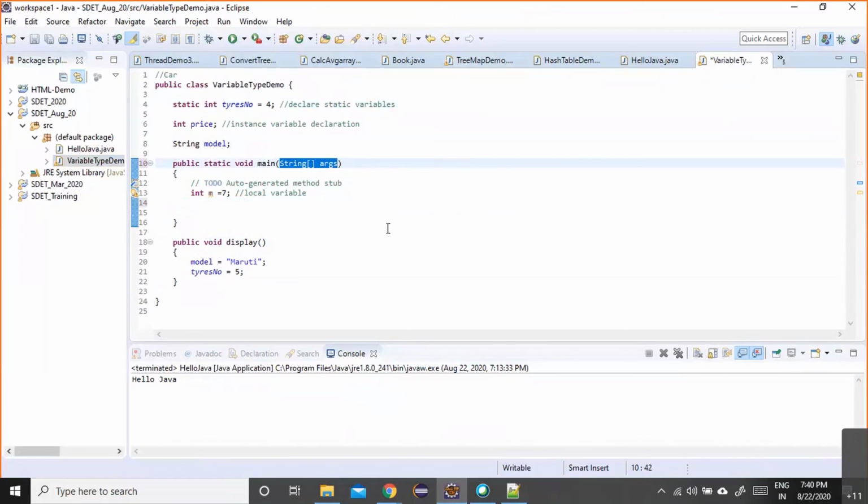If you want to pass something from the command line, or you want to give some specific information to the JVM while it is executing, that is the time we use these args.